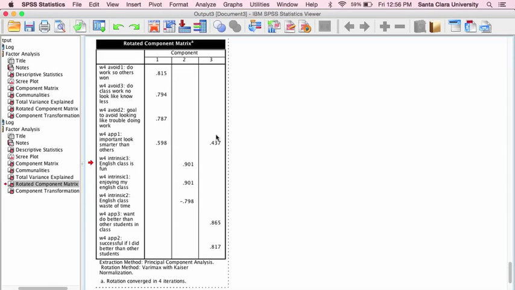And then I would also look at, well, what is the item and how is it different? This one says, it's important to me that I look smarter than others. The other 2 items in the approach scale were wanting to do better than others and successful if I did better than others. So these 2 items are about actually performing better than others. And this one, the one that's cross-loading, is about looking smarter than others, which is a little bit different.